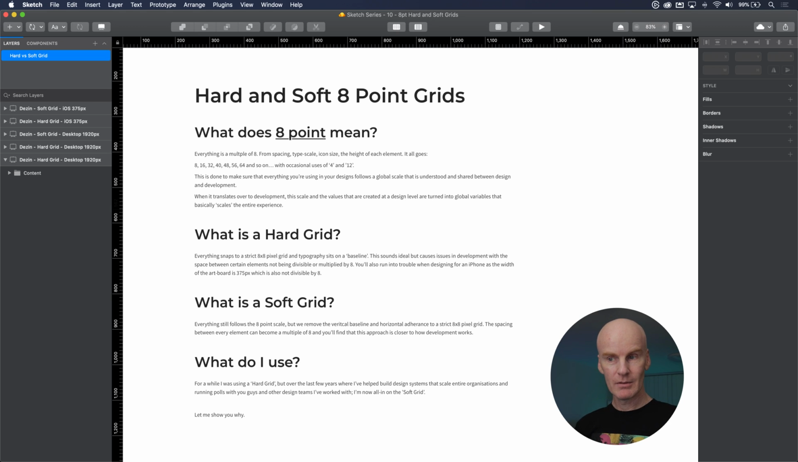What's a soft grid? Everything still follows the 8-point scale, but we remove the vertical baseline and horizontal adherence to a strict 8x8 pixel grid. The spacing between every element can become a multiple of 8, and you'll find that this approach is closer to how development works. And what do I use?